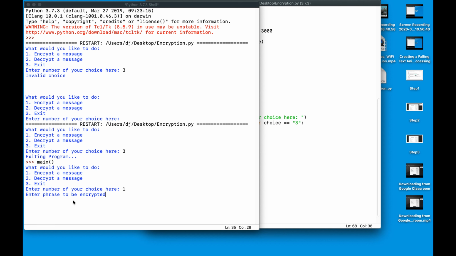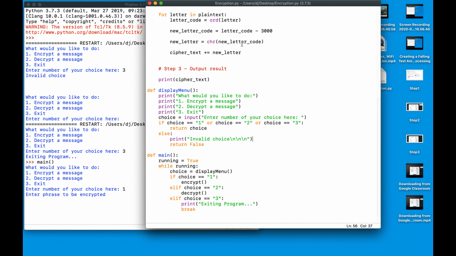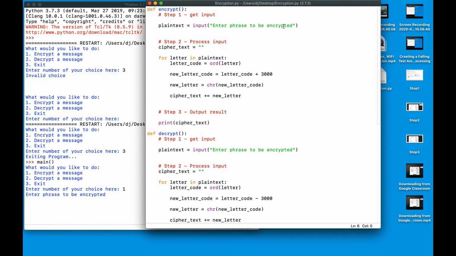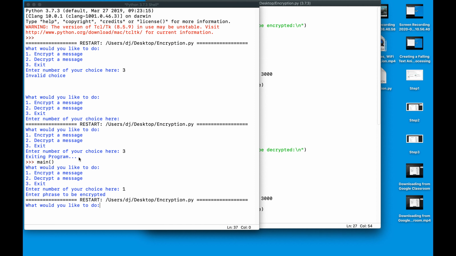Enter phrase to be encrypted. I don't like the formatting on that whatsoever, so let's just pop up here. Okay, yeah, I've noticed something I've not copied over. So enter phrase to be encrypted. I'm going to put a newline on that, and enter phrase to be encrypted. I want this to be decrypted, so it's on my decrypt function. So enter phrase to be decrypted, and I'm going to do this exactly the same. \n. Okay, let's rerun this.